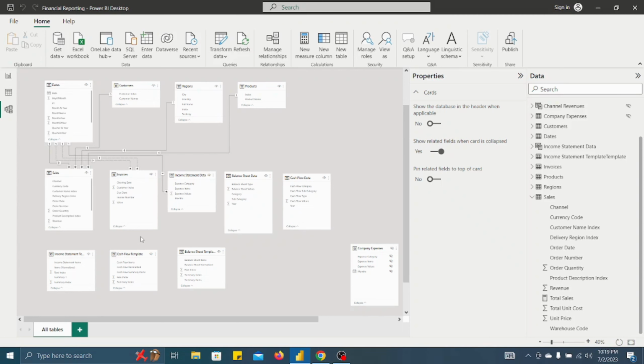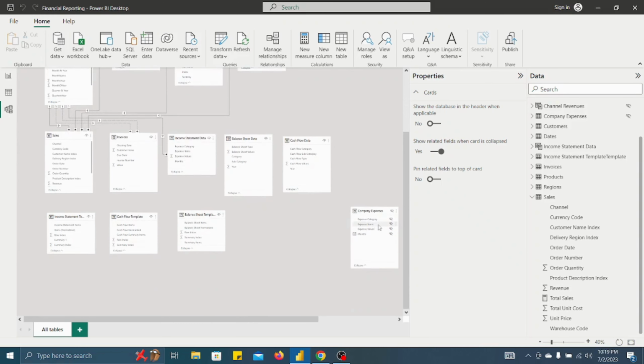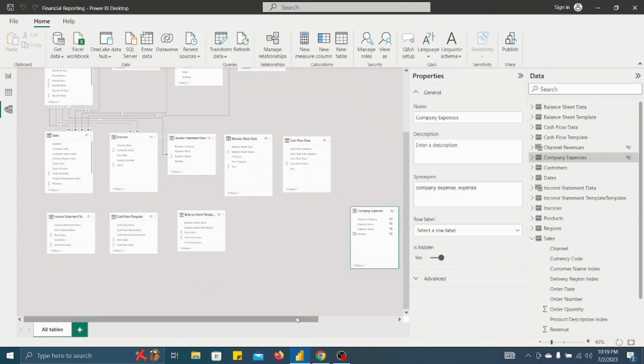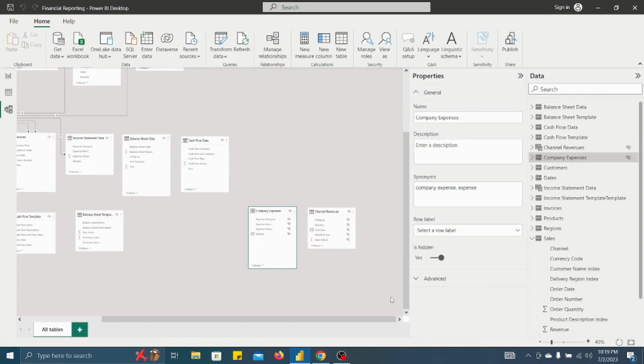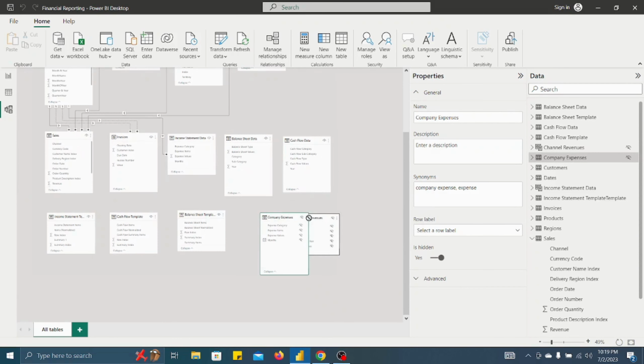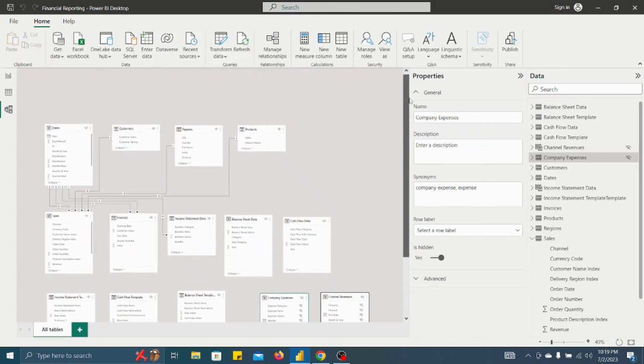First we arranged all lookup tables. After that we arranged all fact tables, and then we arranged all supporting tables, which we did previously. These two tables, company expenses and channel revenue, are supporting tables, because by merging or integrating them we generated this income statement data. In our previous video we learned these things. Now in this video we have to organize our measures.